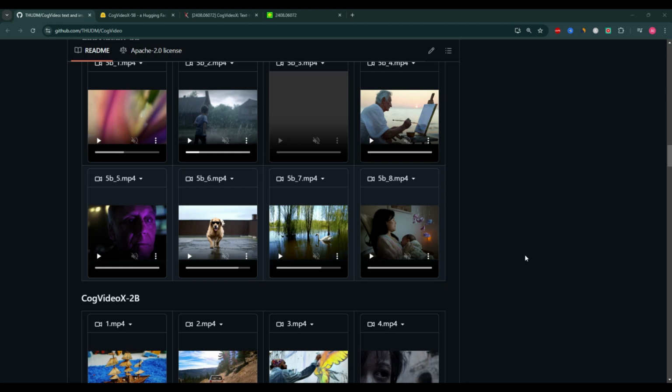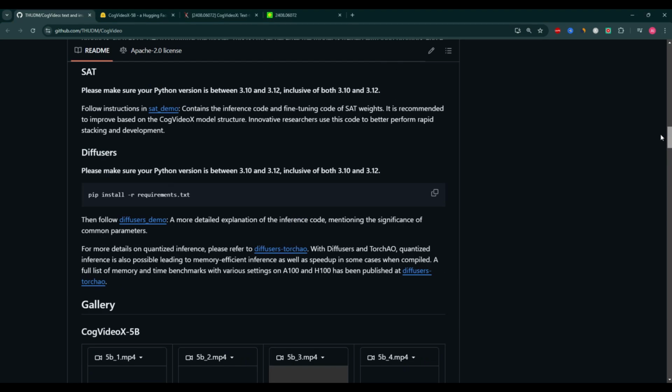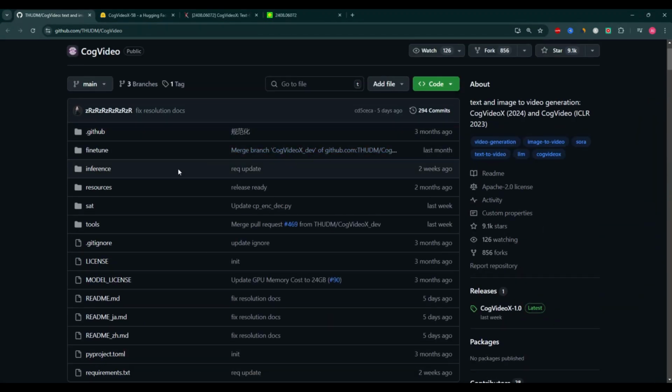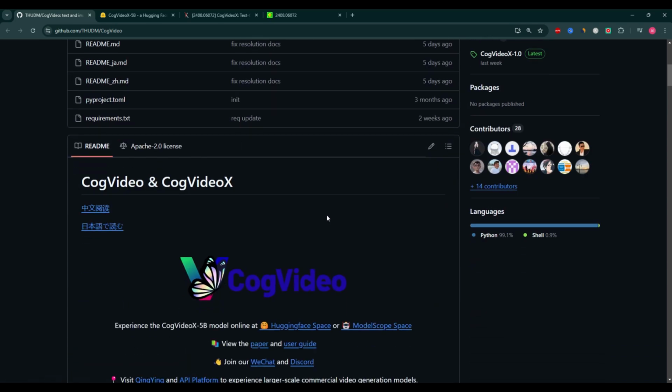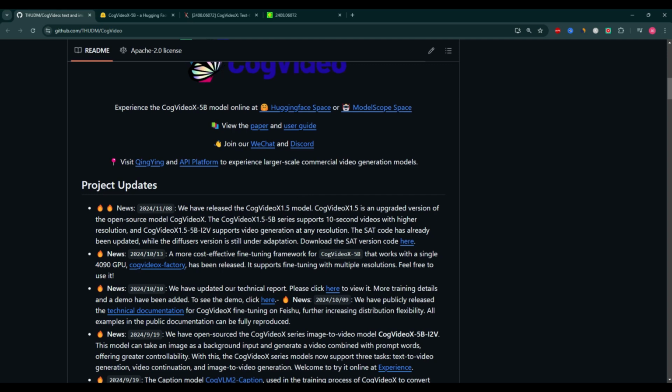If you are comfortable with Python, you can get started with just a few commands. Plus, the developers have included plenty of resources, from fine-tuning guides to demo scripts for experimenting with the model. For the tech-savvy among you, CogVideoX supports advanced configurations like INT8 quantization and FP16 precision, which allow it to run efficiently even on lower-end hardware. And if you've got access to high-performance GPUs, get ready for lightning-fast generation speeds.